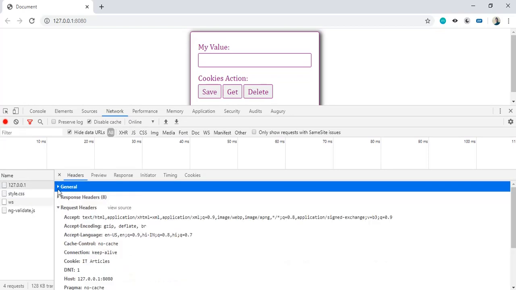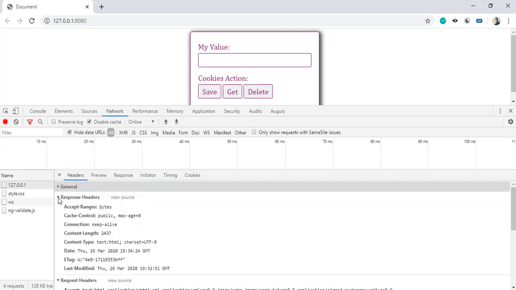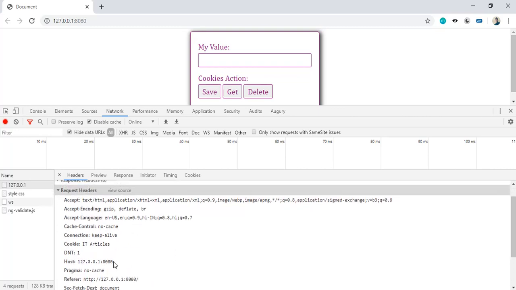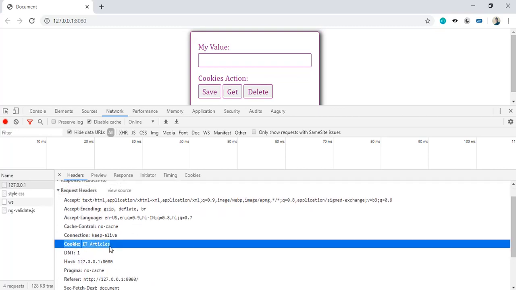Under General we haven't seen anything, so let's jump to the request header. In the request header, if you scroll a little bit down, you can see your cookies are associated. Whatever value you have set in the cookies will be transferred to the server as a cookie. That means if you set some value in the cookies, that value can be fetched by your server also if you are making any request, because that cookie will be associated with every request.